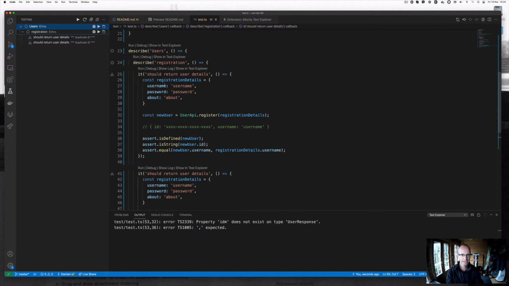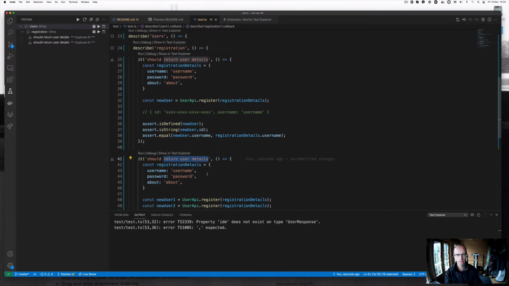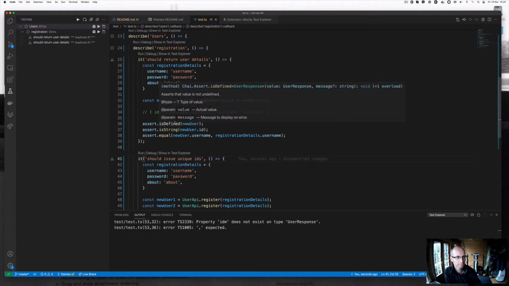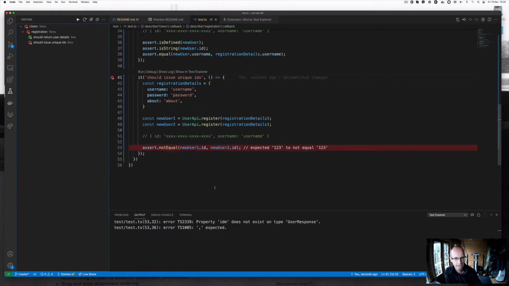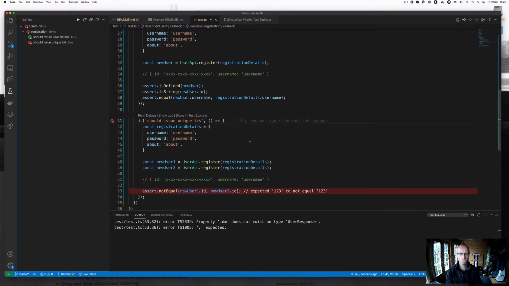So it just doesn't like the should return user data. Should issue unique IDs. Okay. So now we've got should return user details, should issue unique IDs. That's obviously not working there.